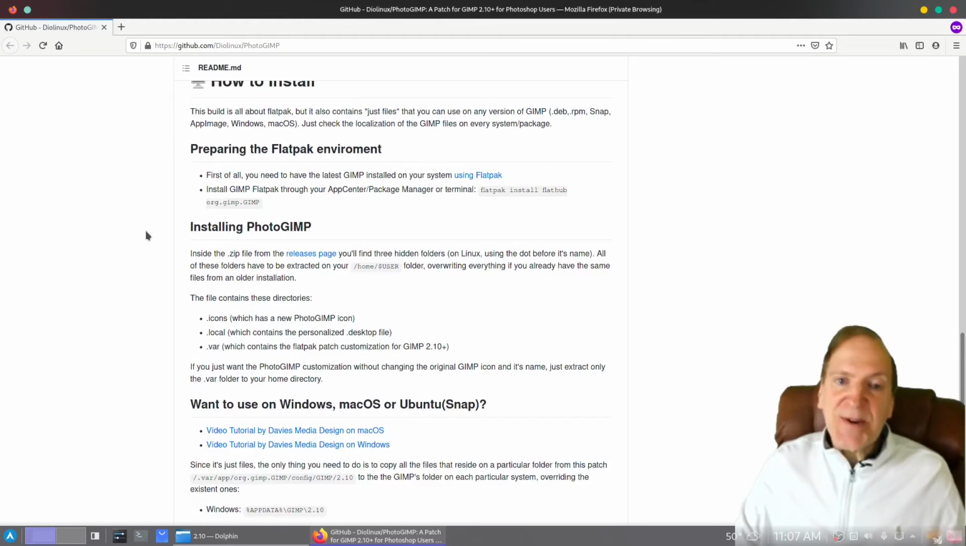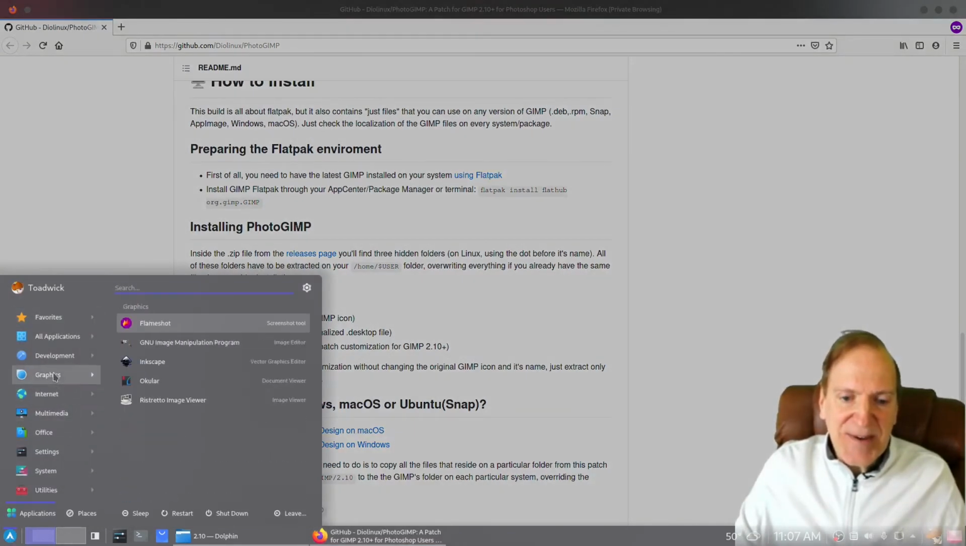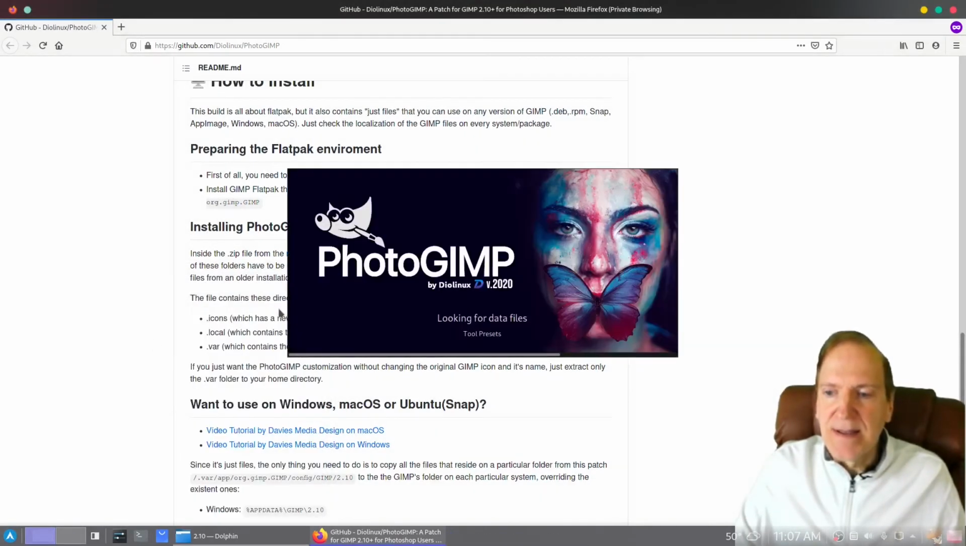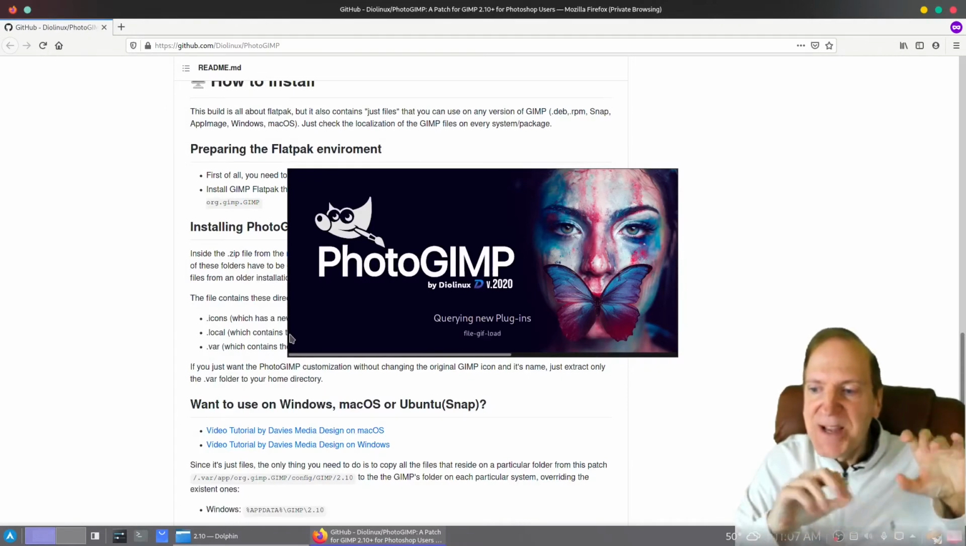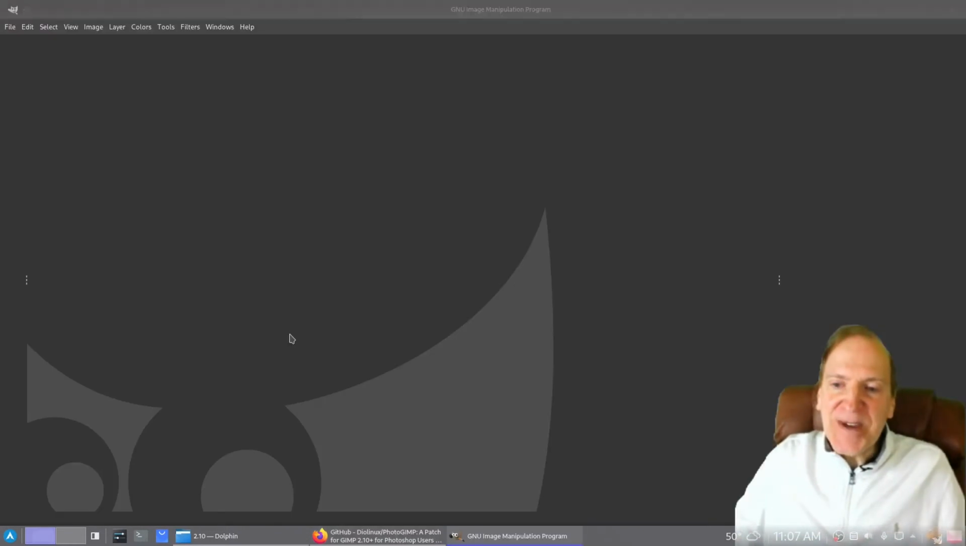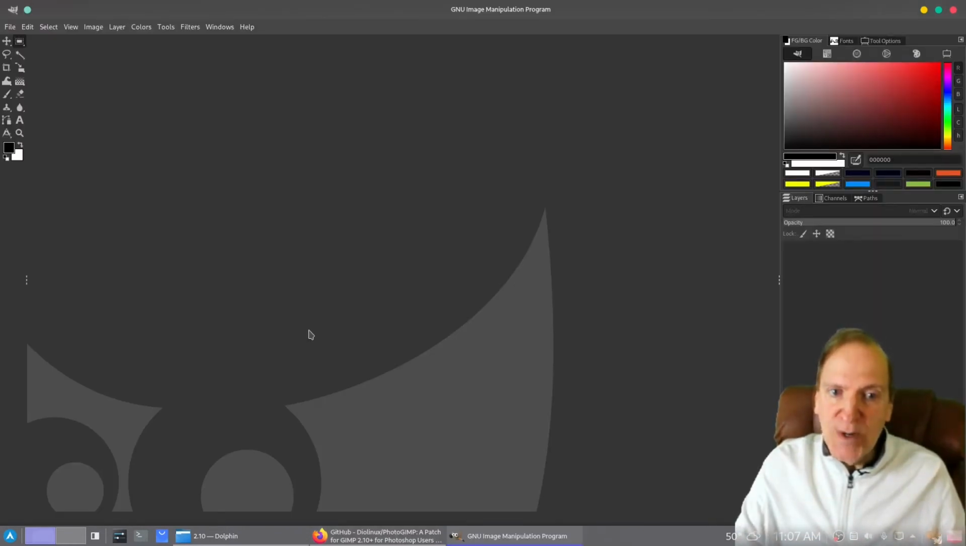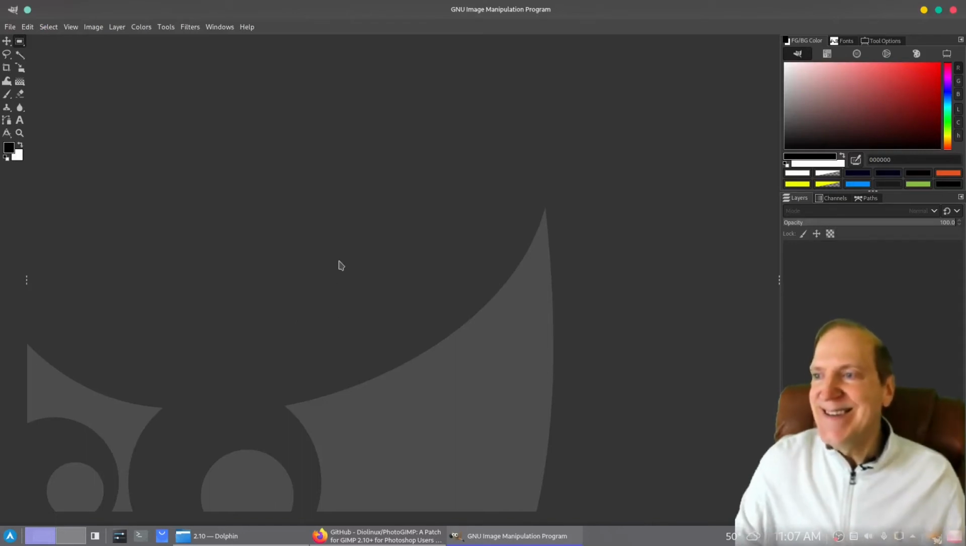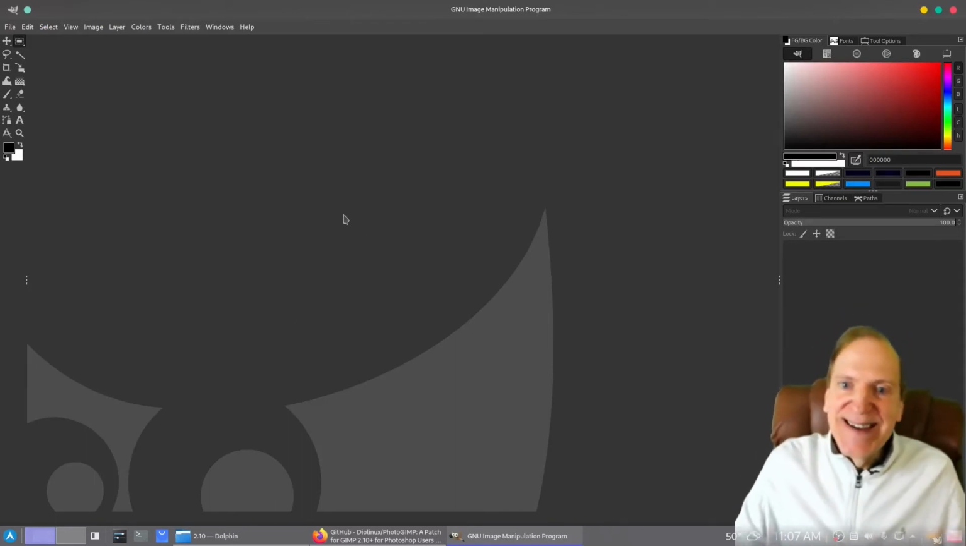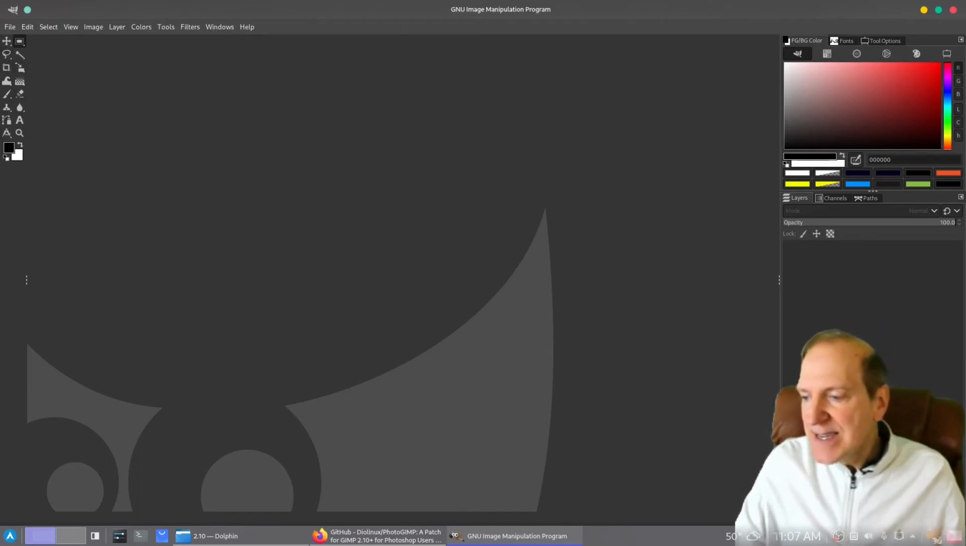So now let's take a look at GIMP again and see what's changed. So I'm going to go back up here, launch GIMP. Whoa, check that out. We got the splash screen, PhotoGimp. Wahoo! And now it looks like Photoshop. How cool is that? So now, here we have our tools over here laid out Photoshop style, and then color picker and all the good stuff, just like you would see in Photoshop.